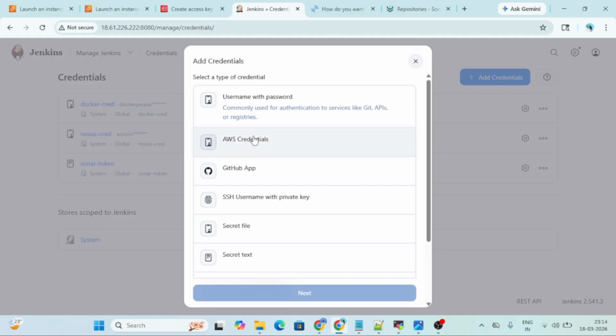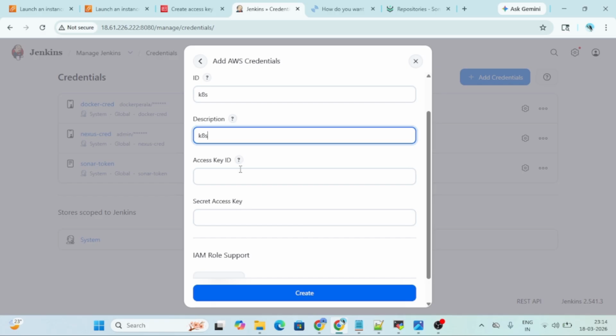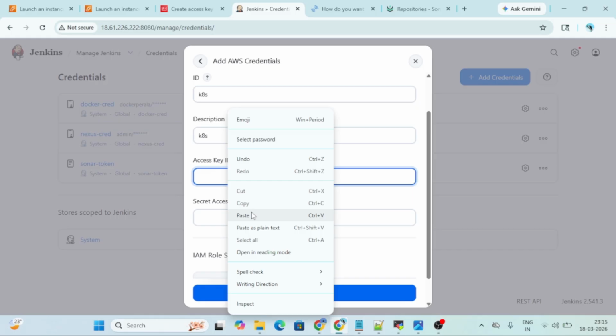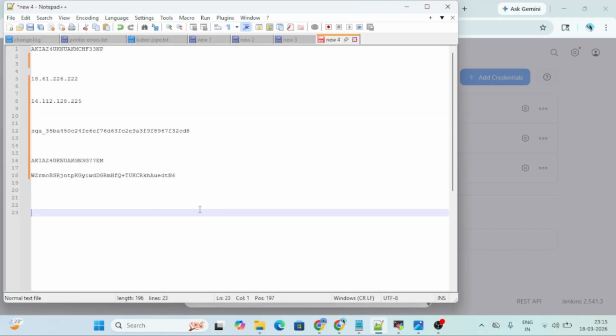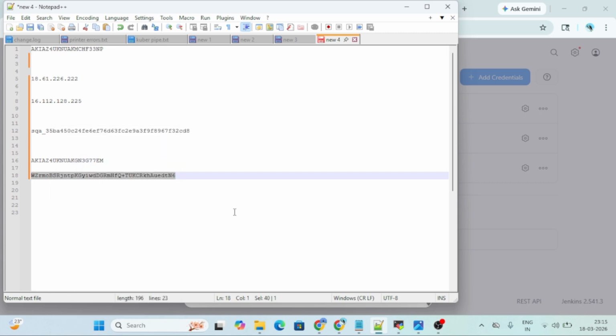Click on AWS credentials, select next. I am giving the name as K8s because Kubernetes uses these credentials to deploy our manifest files in the cluster. It's asking for the access key here. This is the access key, you have it saved here. Copy this, come to your Jenkins, paste your access key here. Now come here again, copy this secret access key. Both keys are used for authentication and orchestration.